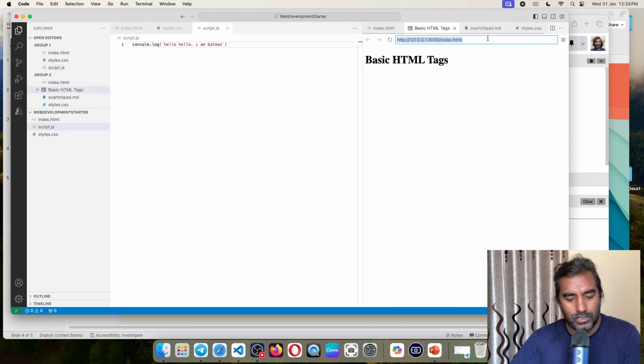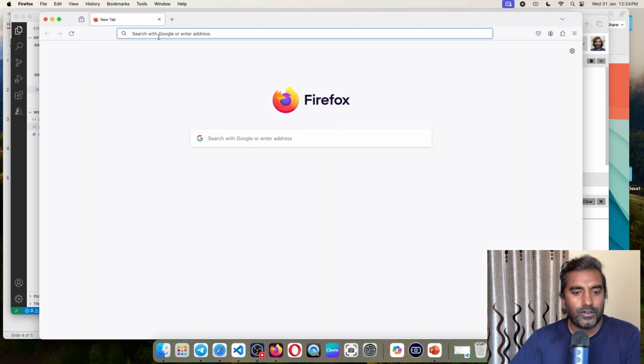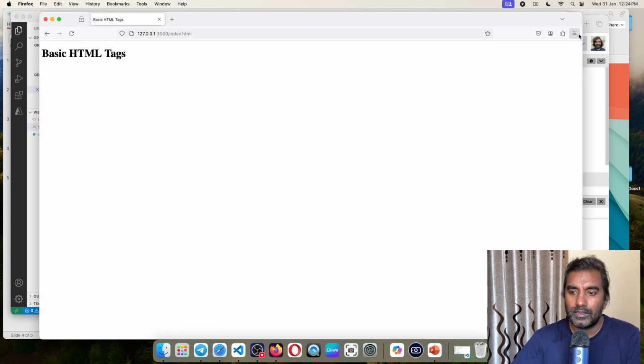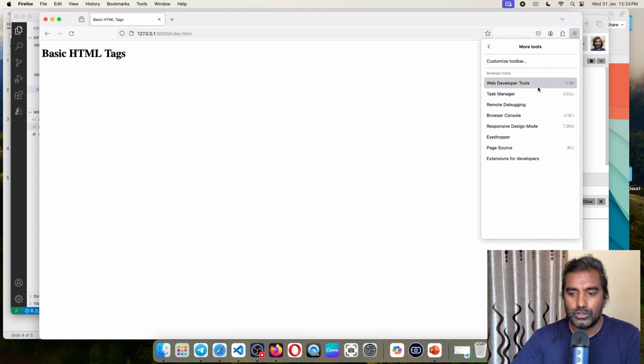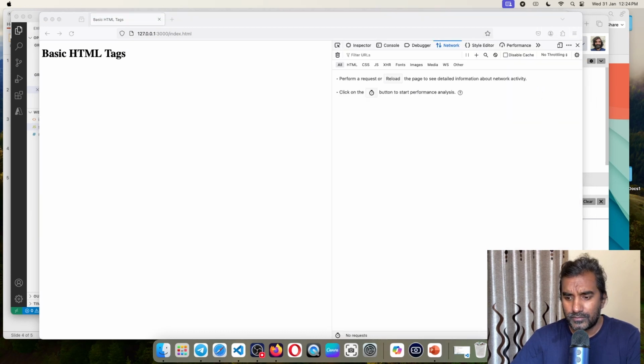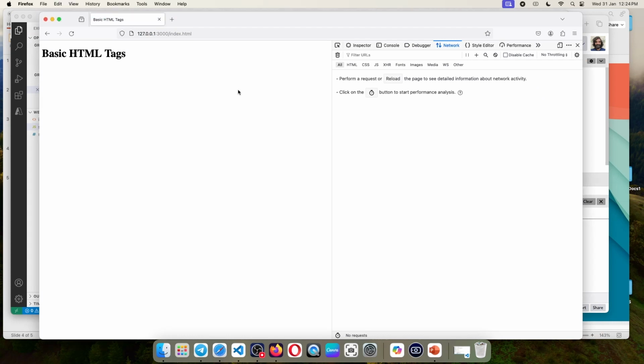Now remember, when you're trying to do JavaScript, you can't see JavaScript here directly in VS Code, so you still need your Firefox for that. You go here and then go to developer tools. Let me remove myself. There you go. And you can see, if you go to console, hello, I am Batman.